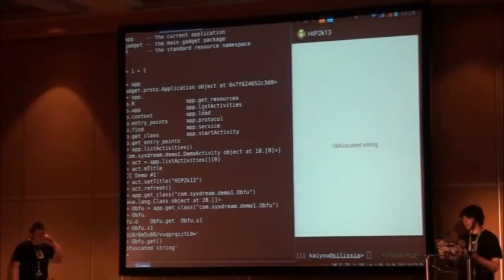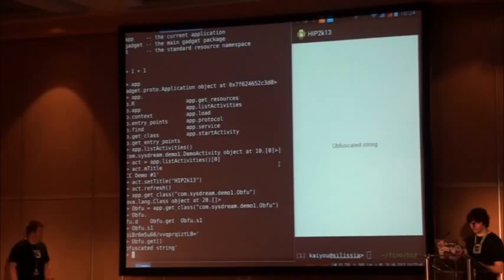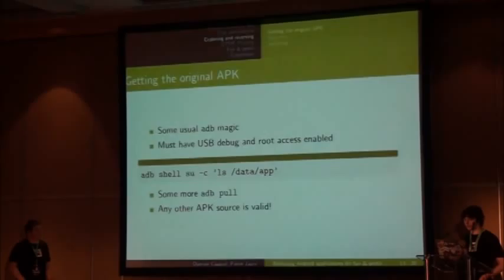Maybe we could go on with some more interesting demonstration, which is more about remoting than reverse engineering. I had some slides prepared. I'm very sorry.